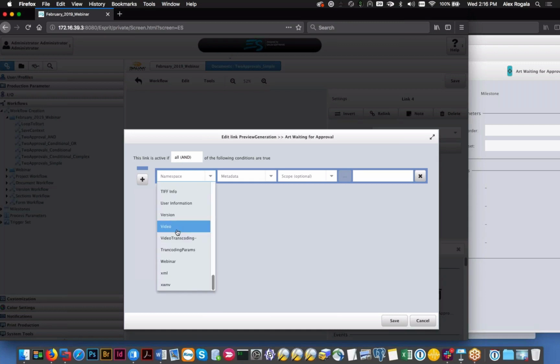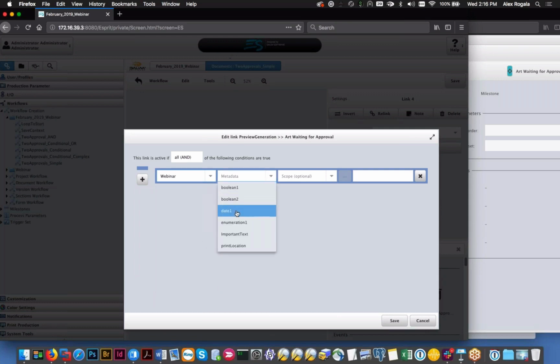So in this case, to do the same sort of thing I was just doing, I could say that I want my webinar metadata, I want the print location at the project level to equal LA. And that gives me the ability to control this basically from the UI. And it's nice because I don't need to look up what these values are. This automatically populates the values for whatever I choose. So if I switch to, for example, this other enumeration here, it gives me all my options automatically. So I don't have to go back to another screen in the administrative area and look those up.